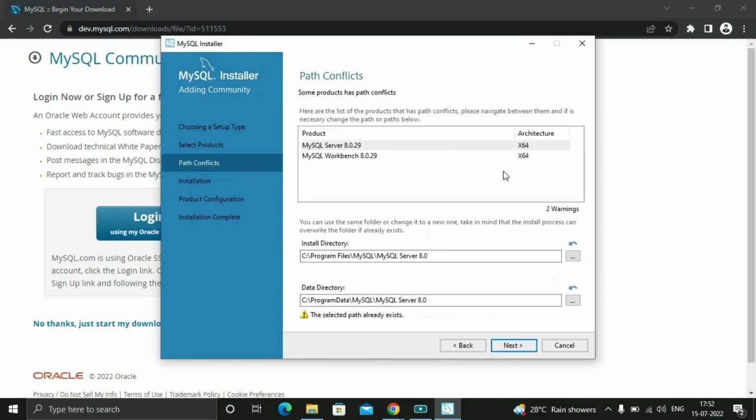After clicking on next, yeah, it will ask for the path and my path already exists. So you just keep all the default settings. Just click on next.